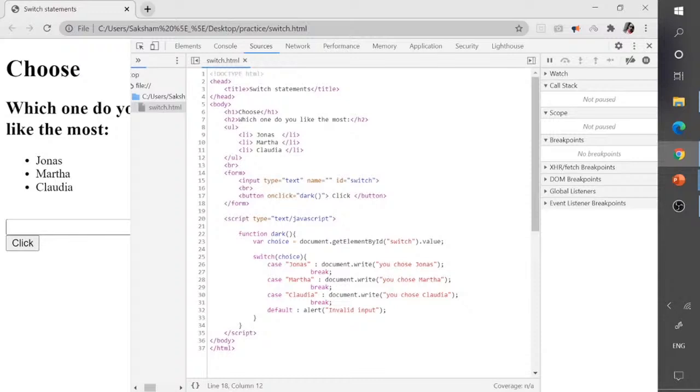So every time dark runs, it declares a variable choice which has this particular value, that is whatever is selected under the ID having the name switch, and in particular we extract whatever value is selected in the text field. Okay, so whatever you type in the text field, the value is selected and stored in the choice variable.